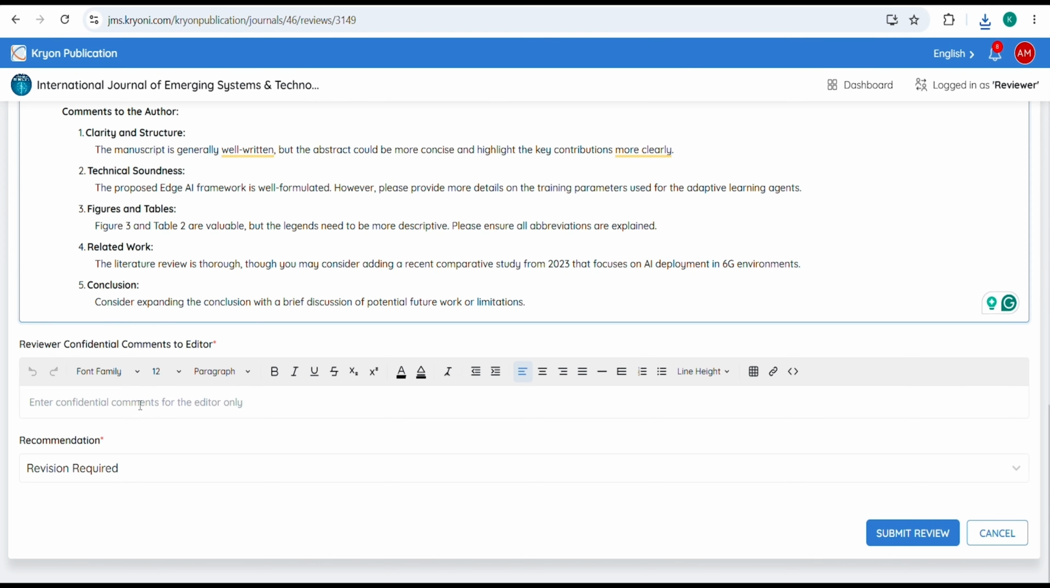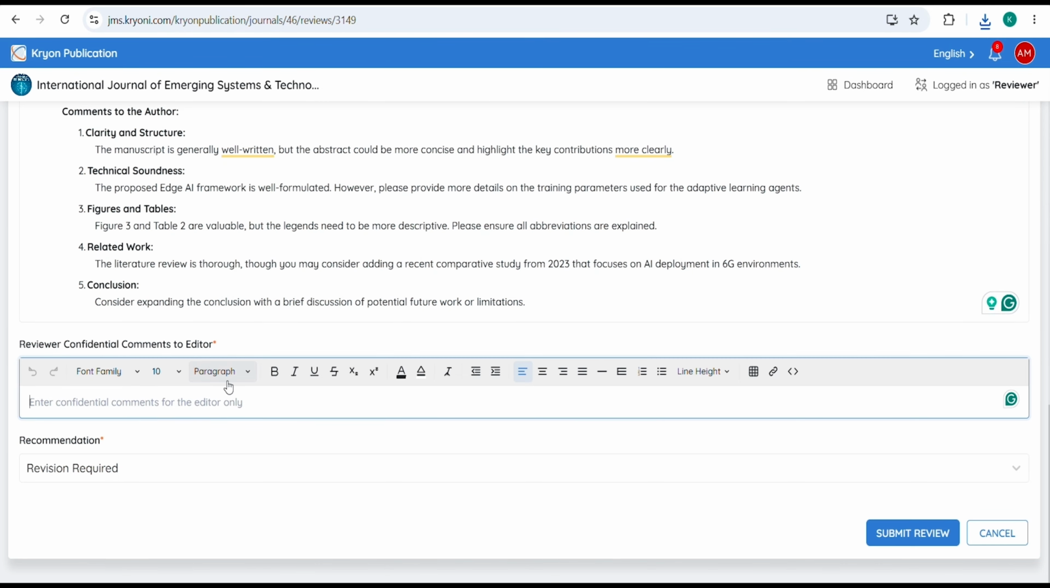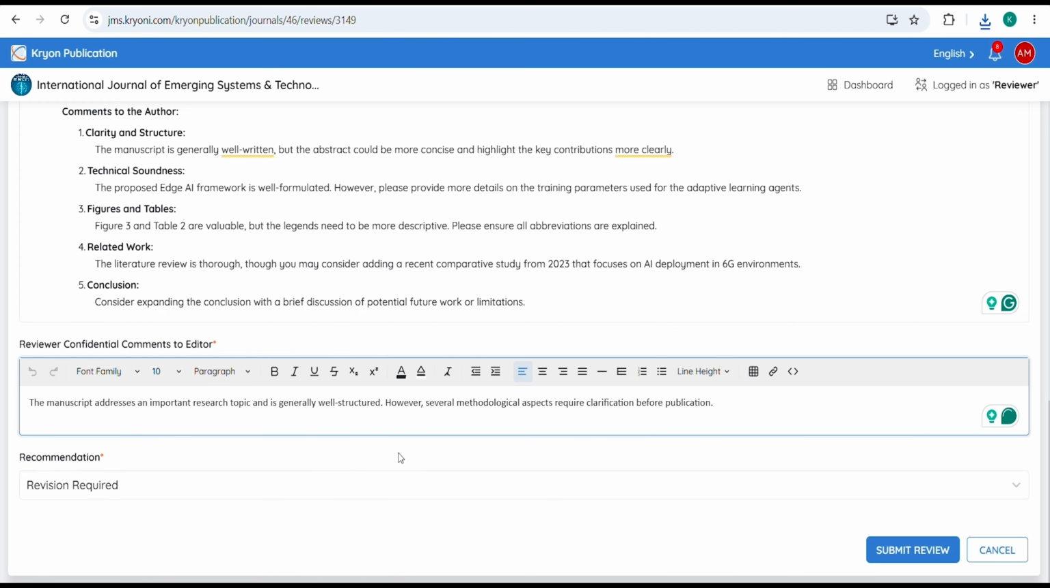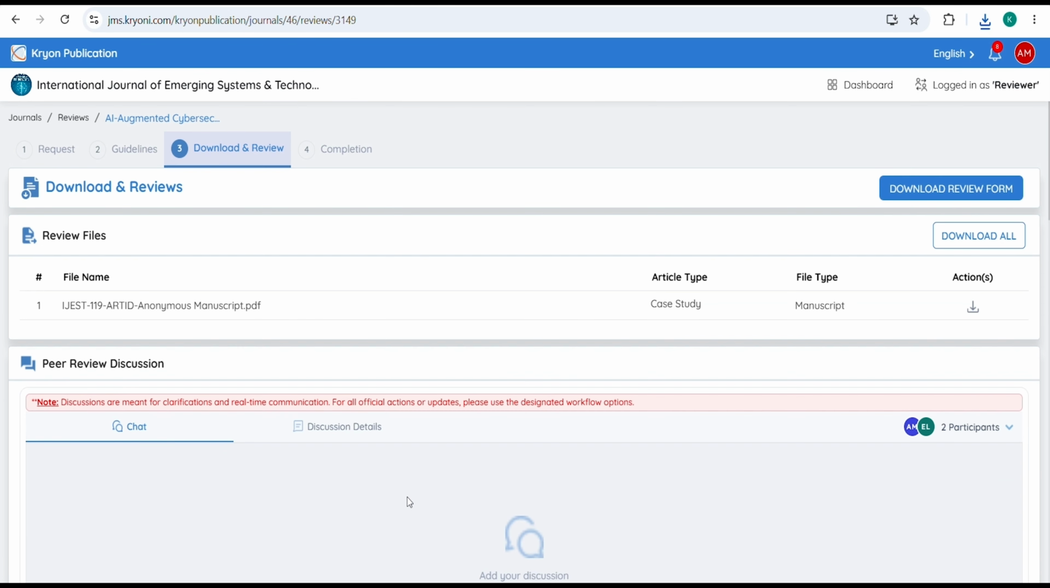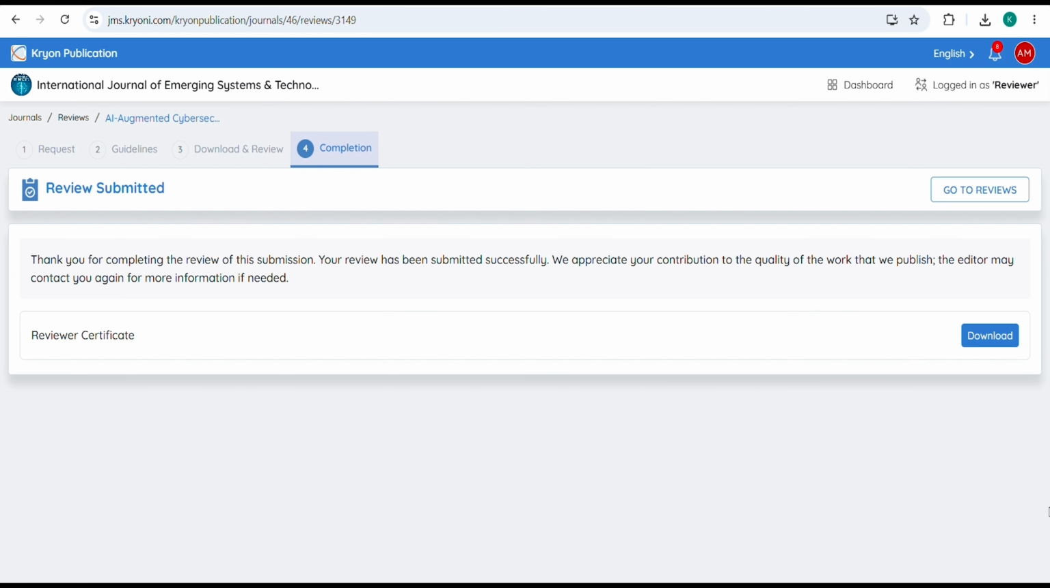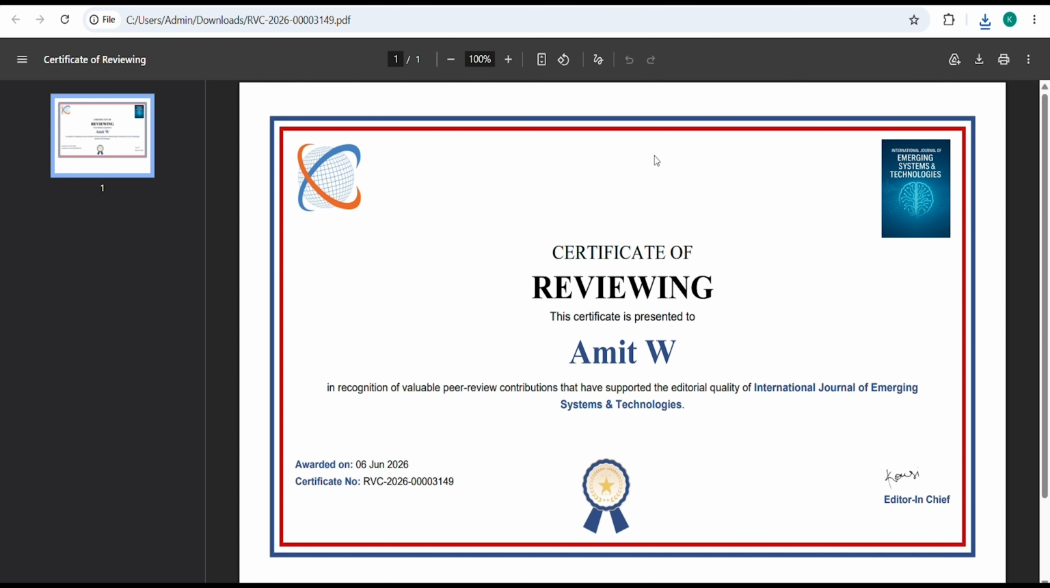Next is the reviewer's confidential comments to the editor. Once all the details are filled in by the reviewer, they can submit the review. Now the review is successfully submitted and the reviewer can download their certificate here. You can see here the review certificate is downloaded.